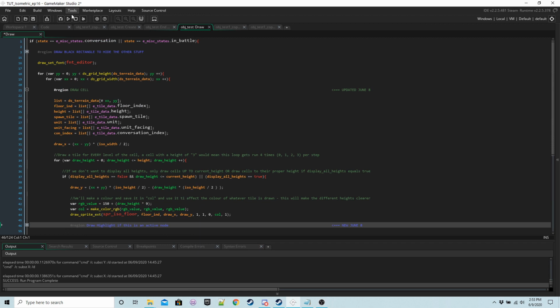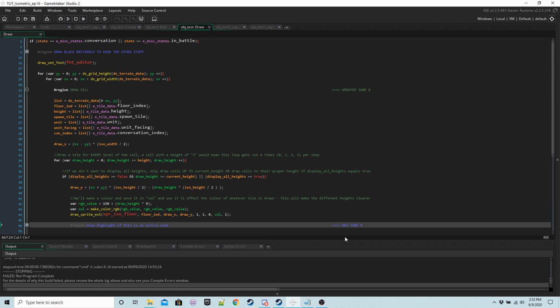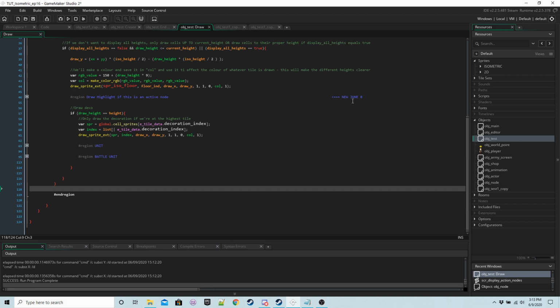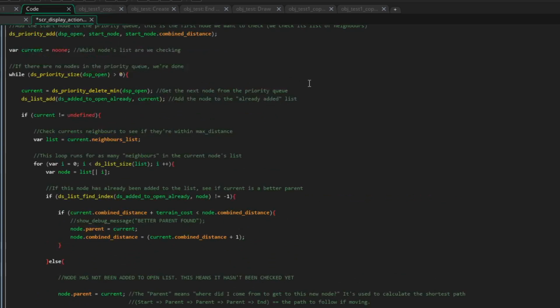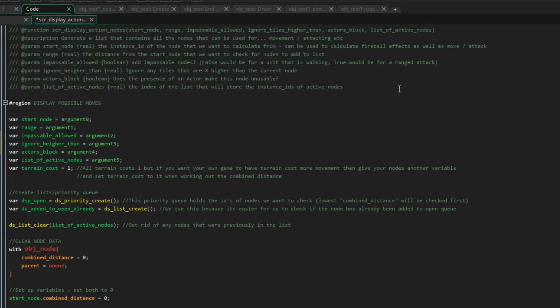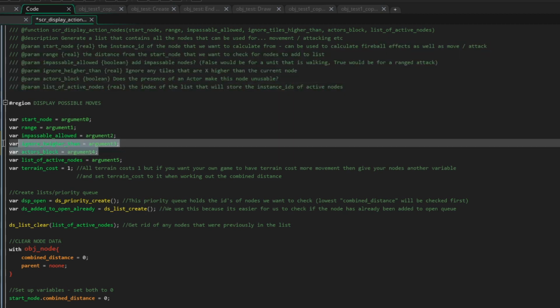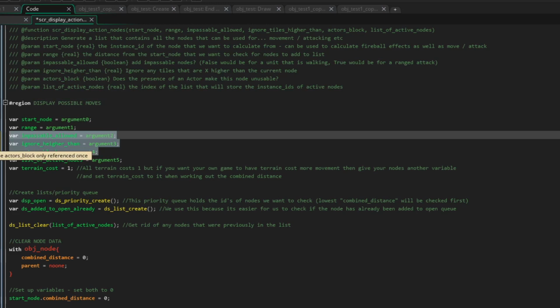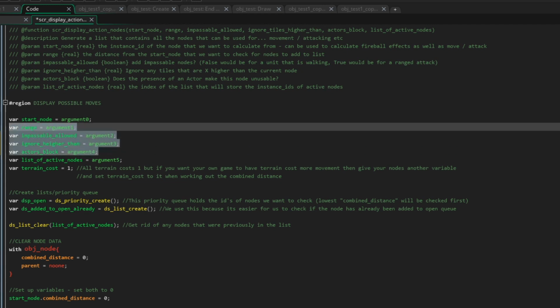If we run the game, we can test this bit now. Oh no, we can't, sorry, because you don't have the script. Okay, so let us check out the script. So we called it SCR display action nodes. Here's all the variables that we've already gone through earlier. These 3 are yellow because I'm not checking them just now. I wanted to keep the script as simple as possible when I take you through it the first time, and then we'll add these on afterwards.